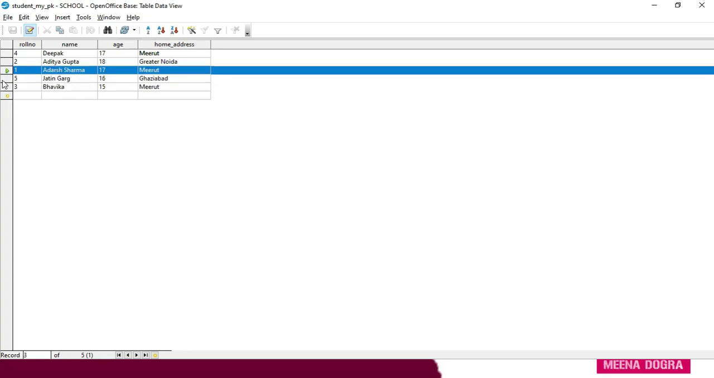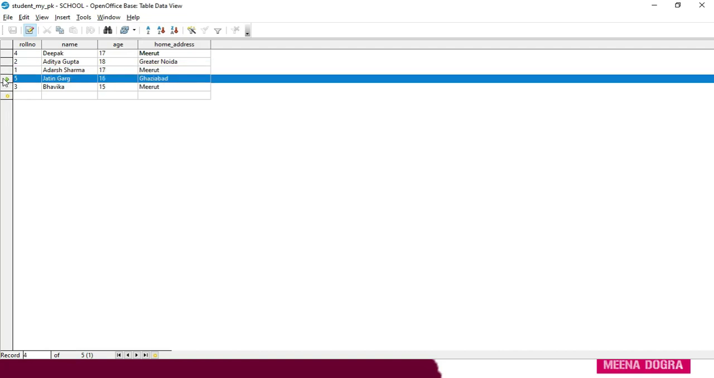Suppose it's any record, I can click on this arrow, and this is going to make it the current record, the currently selected record. Okay, then right click and you have this option, delete rows.